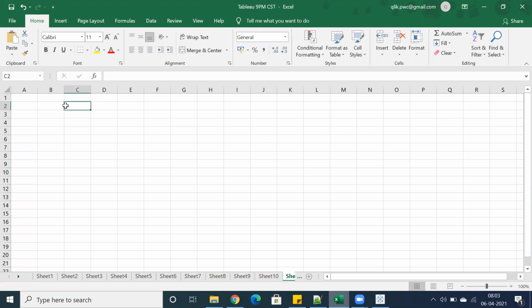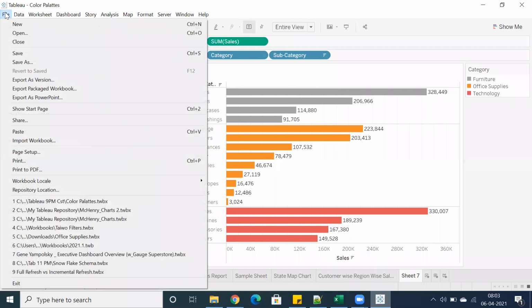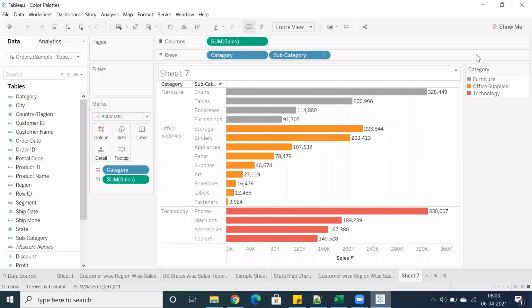So now let's jump on to Tableau basics. Whatever we have seen earlier, yes, we have gone through a few of the options, but I'll showcase each and every point one more time.